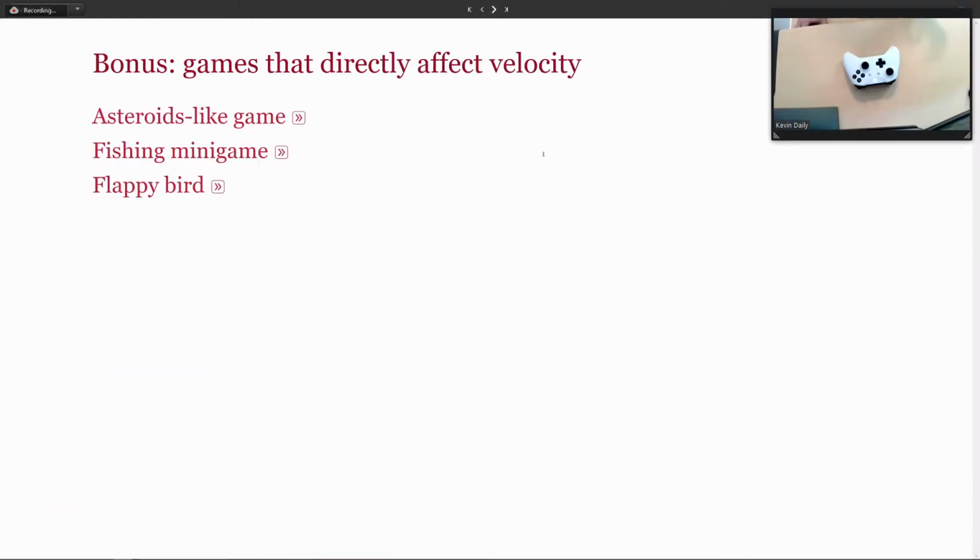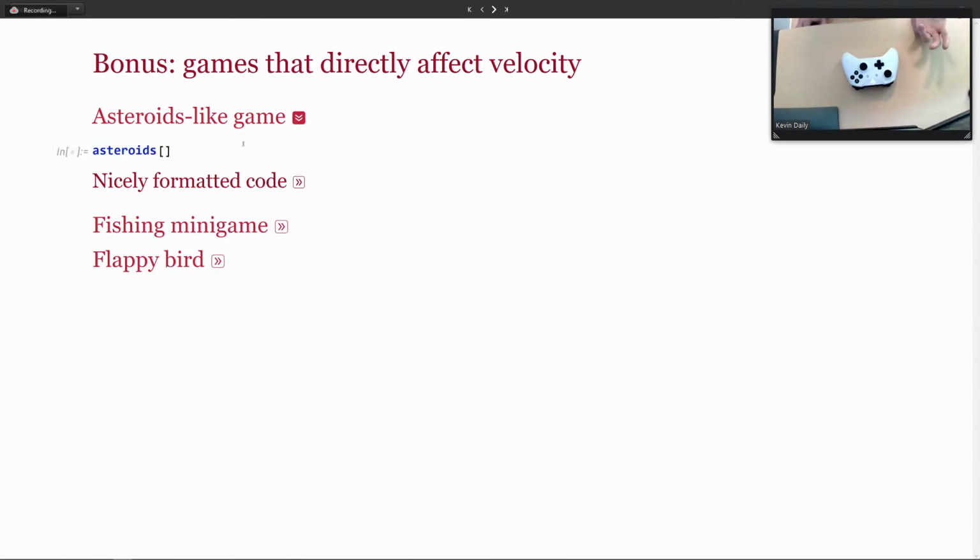A couple of other bonus slides. We've been doing things that affect just the player velocity by adjusting the position. The joystick is acting as basically the velocity of the player, but you can do things that affect the acceleration. So here's a quick game just showcasing a couple of bonus things.